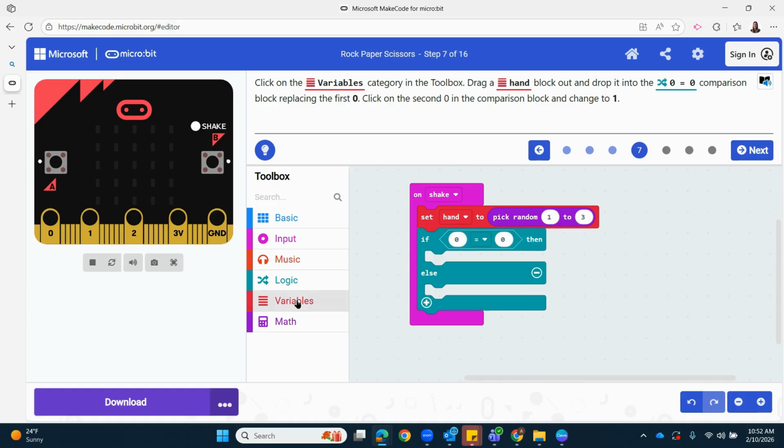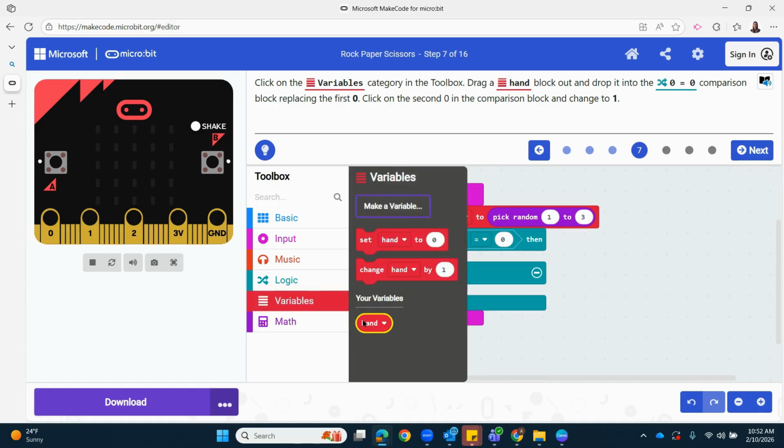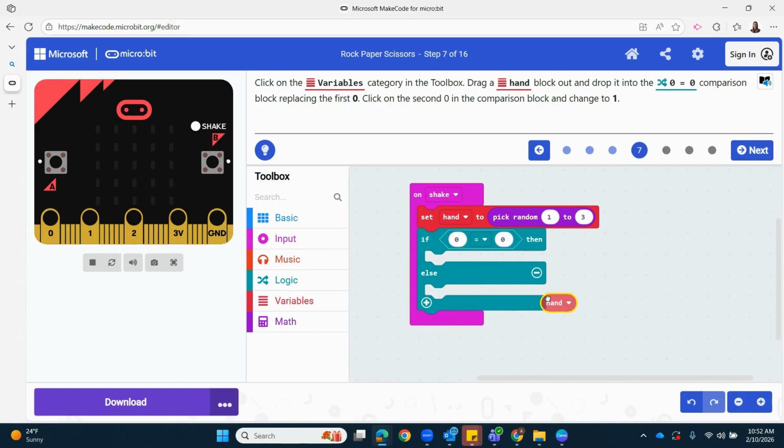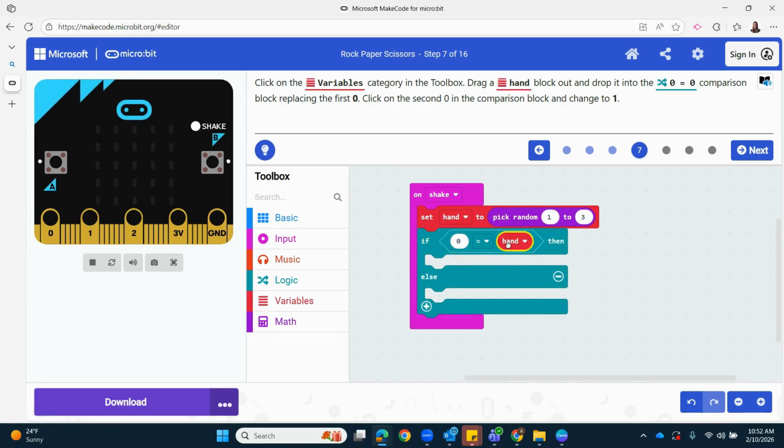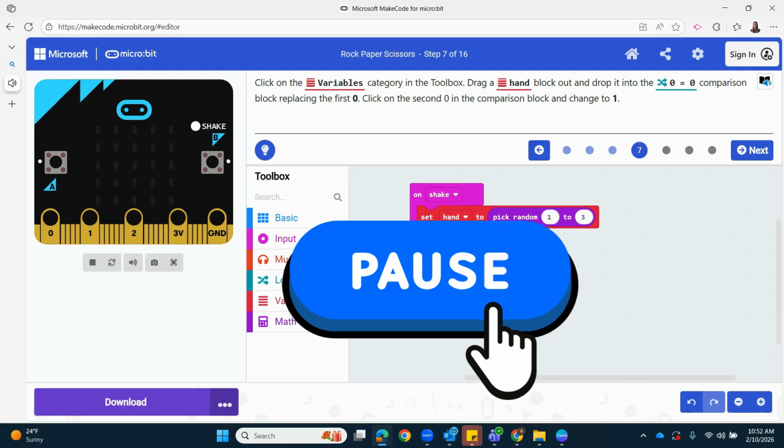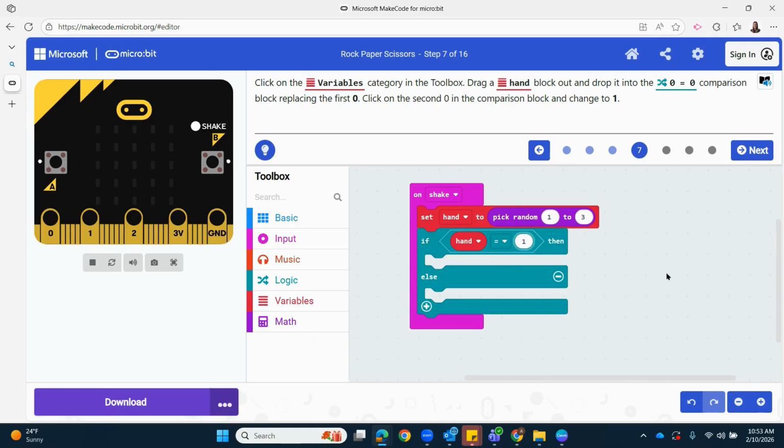So we're going to click on variables. We're going to drag a hand block and drop it into the 0 equals 0 comparison block. So there we go. And I'm going to change this to 1. Pause your video, and when you're ready for the next step, click play.